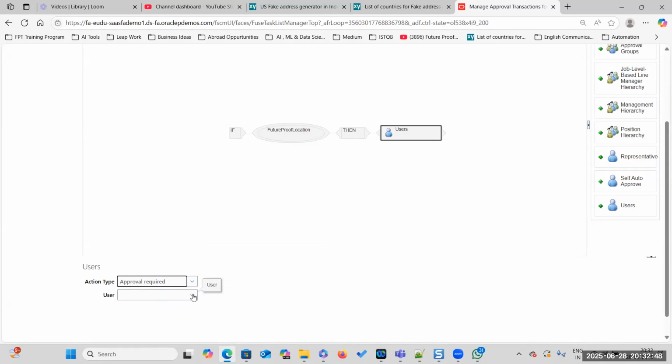Okay. Now select whether it is a requester or user. Requester means who is requesting this transaction. Based on that, the same person has to approve that one. But if I want to get an approval from a different person, apart from the requester, that is the user.